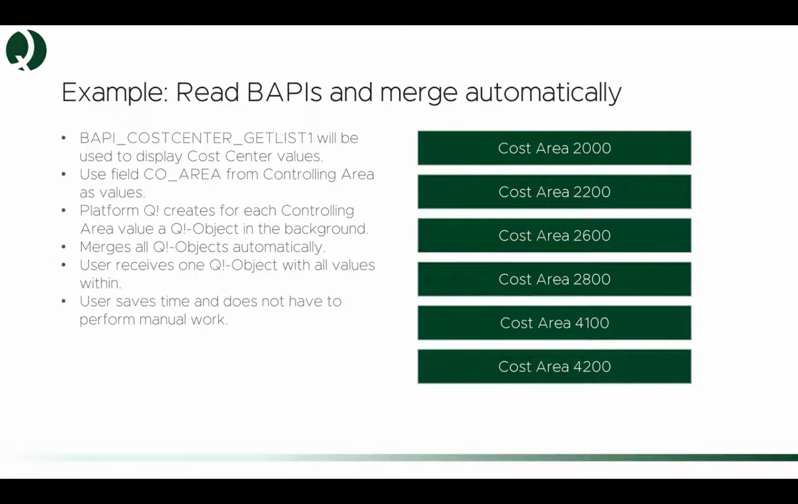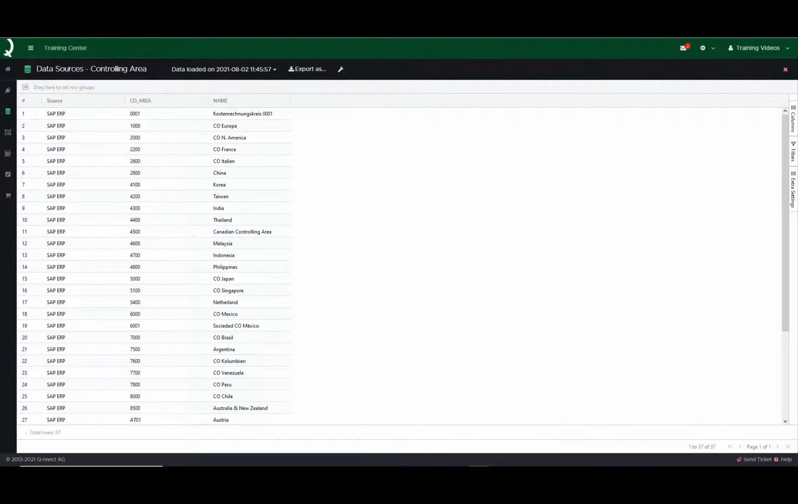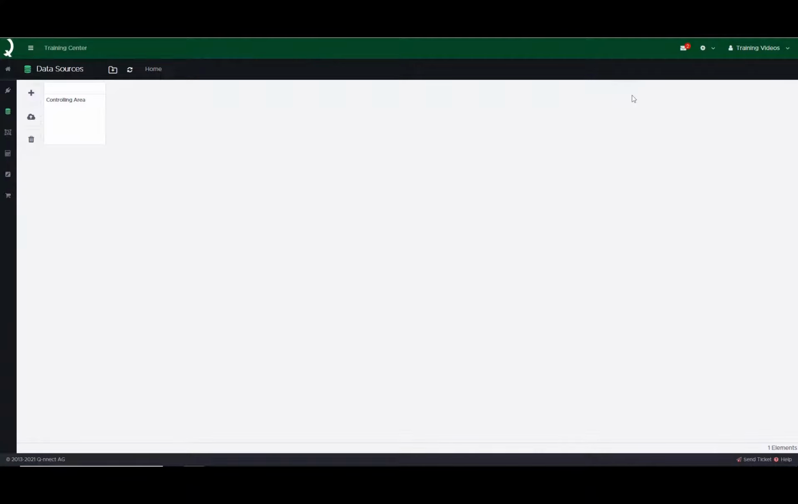Time to demonstrate how these steps can be performed on Platform Q itself. Let's start with our data sources Q object that contains controlling area values. In this table, you can see all available controlling areas. Behind each controlling area are different cost centers. We need the BAPI cost center getList to identify the information behind each cost center for a specific controlling area. The Q-remote function expander will help us to make them all visible at once.